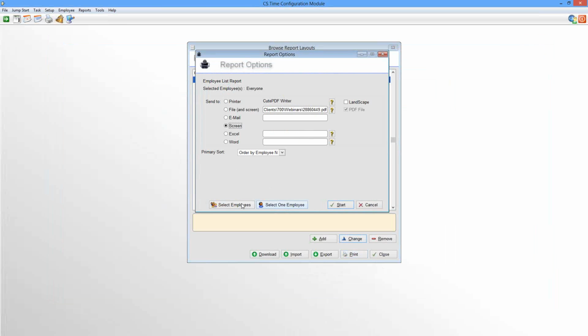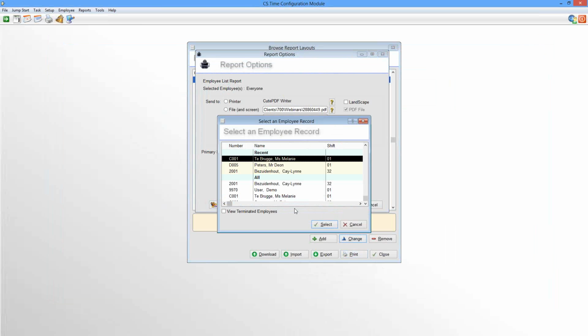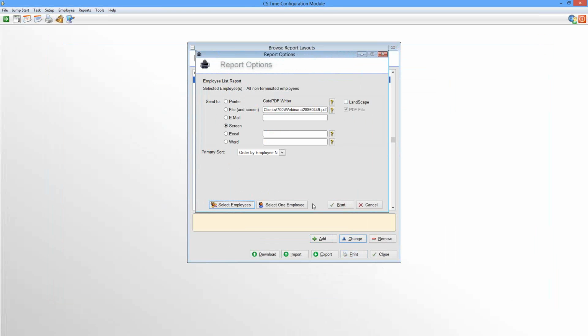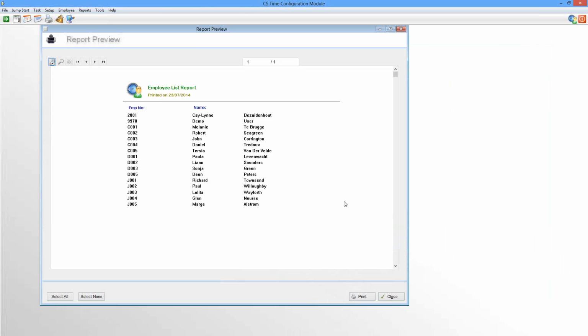Okay, so we now have our buttons that are available in order to select one employee or select all non-terminated or a group of employees. We still got our sort order, everything's fine there. We're going to click on start, and we'll see then at the top we've got our printed on, and it provides our date. And then also we no longer have these massive gaps between the employee names. So now our report is starting to look slightly nicer.